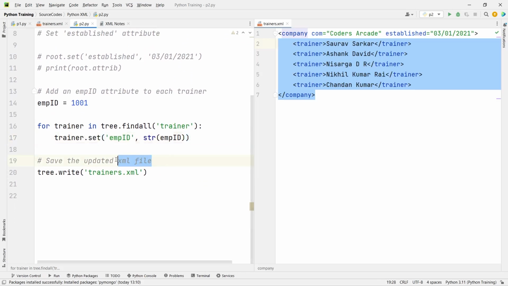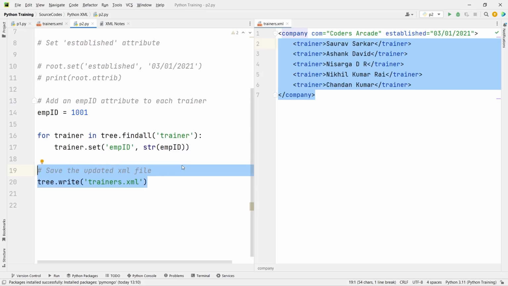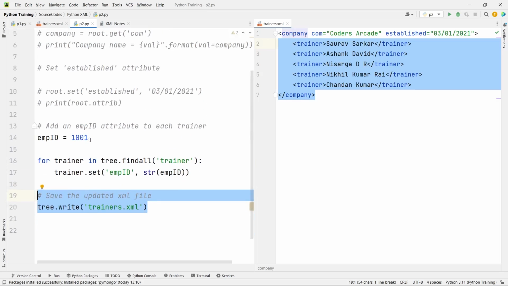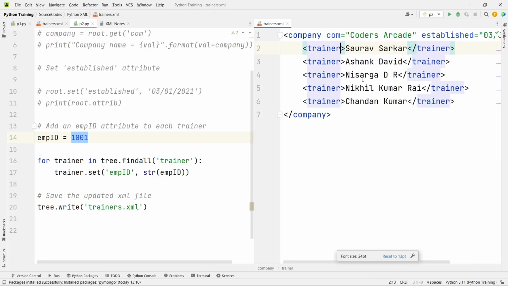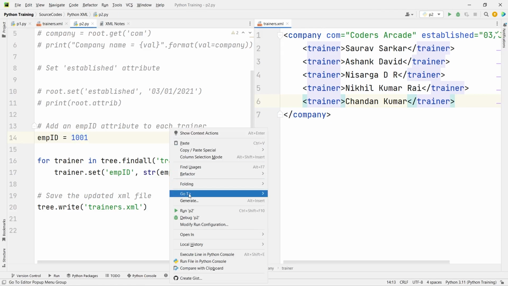So that's it. After that, same thing, we have to save the updated file. That's why I have written it all together so that you don't have to write it again and again. If you want to write from 1 to 10, you can also do that. I am just taking a value like 1001, so that all the trainers get attributes like this. I will get 1001, after that 1002, 3, 4, 5 like this. So let's try to run this and see if it is working.